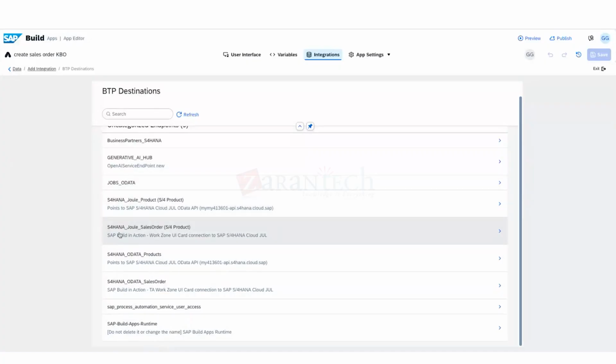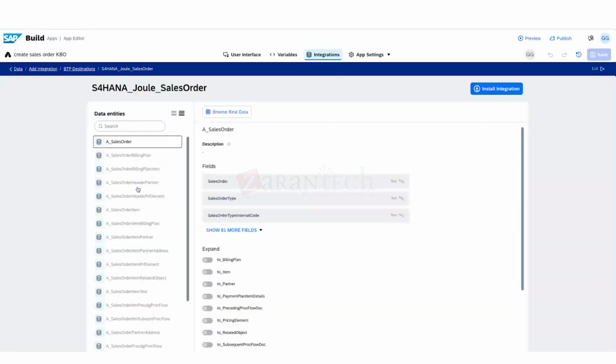So for this, I'm taking this one, which is Joule enabled. S4HANA Joule sales order is there. So I'm just taking this one, this entity. Let me check what data it has. So it has sales order.